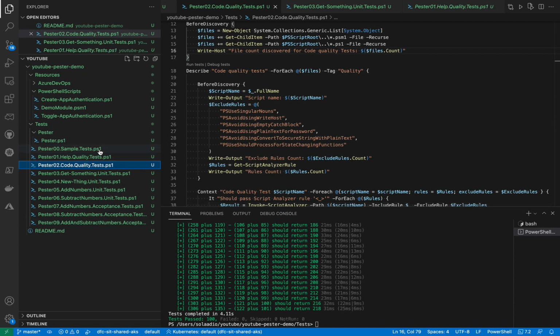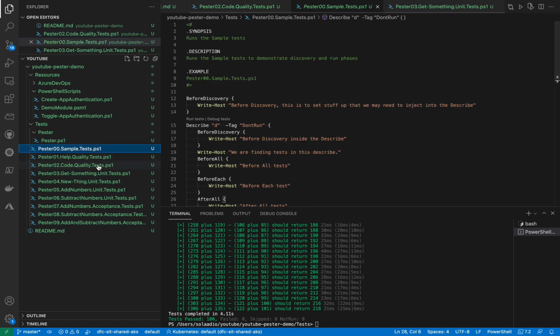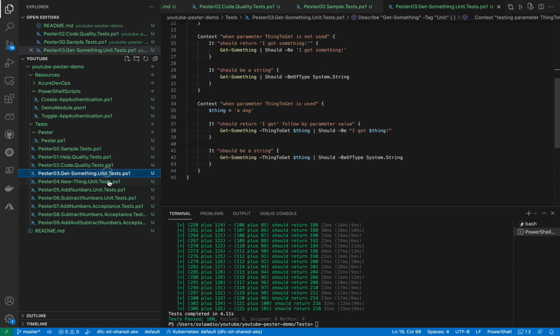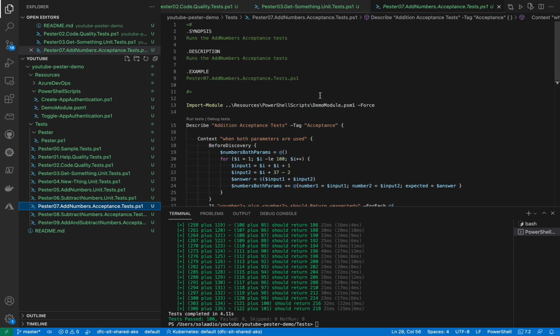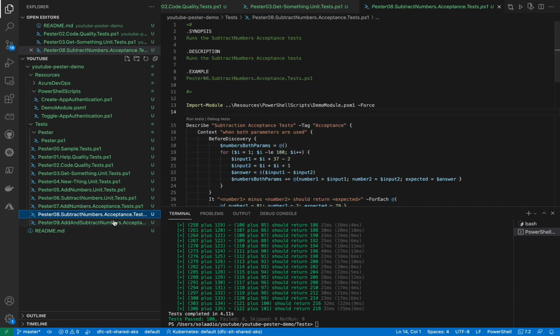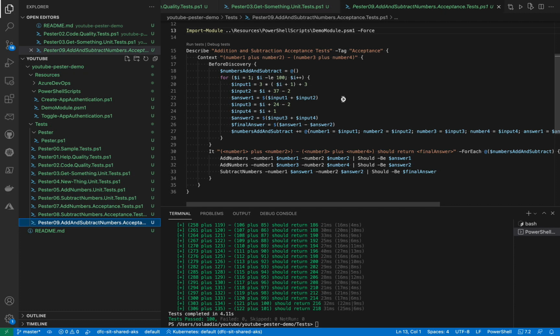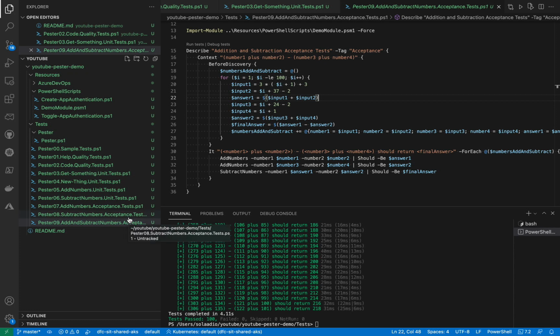So 2 quality tests, 1 don't run test, 2 quality tests. This one, they're all unit, so I tag them as unit. Then this one, I tag them as acceptance. This one I tag as acceptance, and this one I tag as acceptance. So we have 1 don't run test, 2 quality tests, 1, 2, 3, 4 unit tests, and 3 acceptance tests.